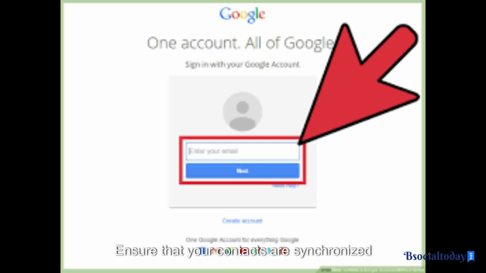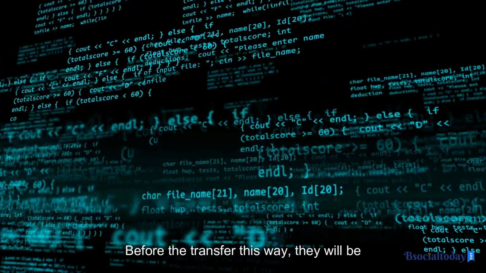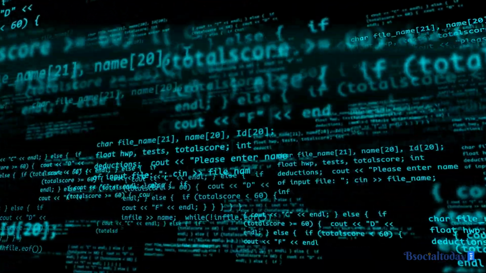Transfer contacts. Ensure that your contacts are synchronized with your Google account on Android or iCloud account on iOS before the transfer. This way, they will be automatically available on your new phone.